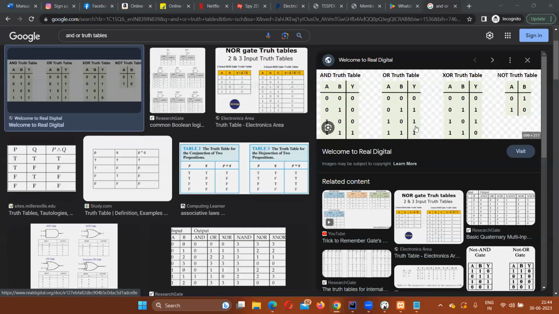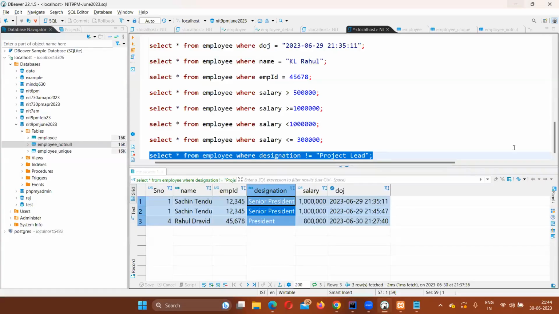So you now have a rough idea about what your AND or truth tables are. You now have an understanding about AND or truth tables. Understood what they are?